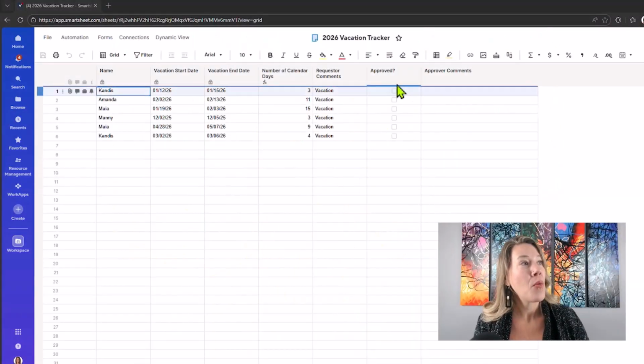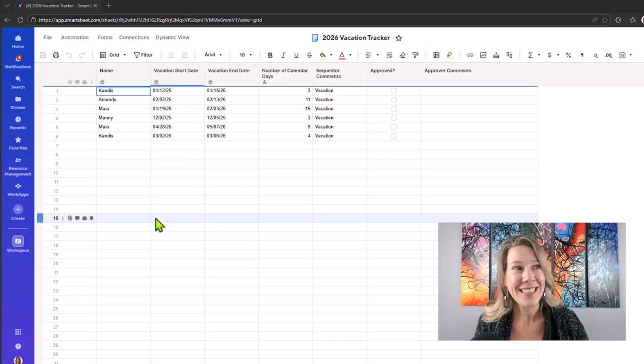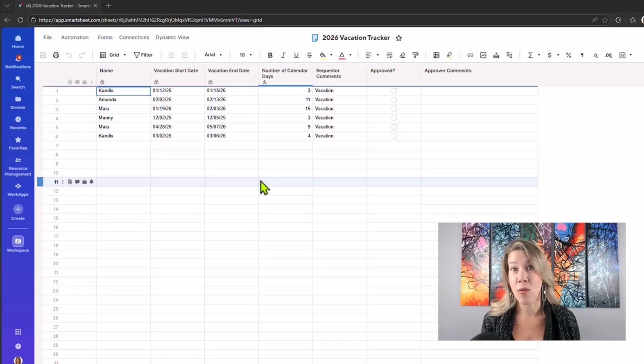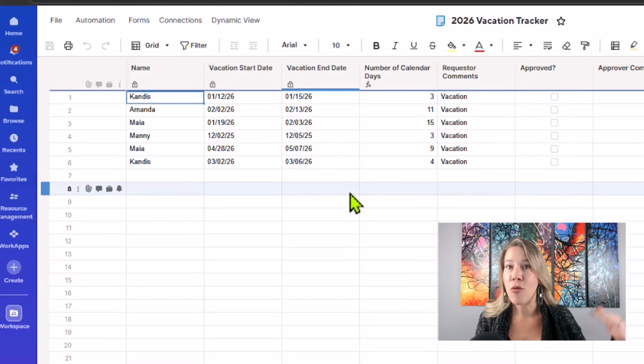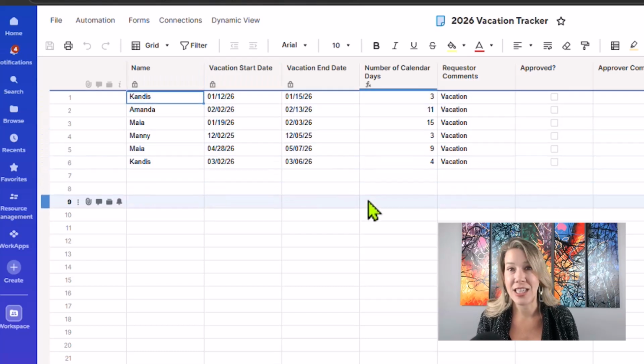Let's dive right in. As you'll see on my screen here, we have created a very simple sheet which is intended to track vacation for our organization in the year 2026. We have a form built on top of this where employees can go out and submit their request, and it feeds directly into this sheet.